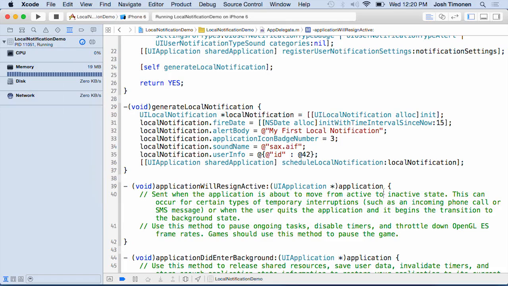Next, let's take a look at how local notifications are handled differently when triggered from outside the app or inside it. To trigger a notification from outside the app, the user needs to tap the notification bar across the top of the screen or swipe across the notification on the lock screen. When this happens, a method is called in the app delegate called application did receive local notification. If the user is inside the app when the notification is triggered, this method is triggered automatically with no action needed from the user. So let's set up this method in the app delegate.